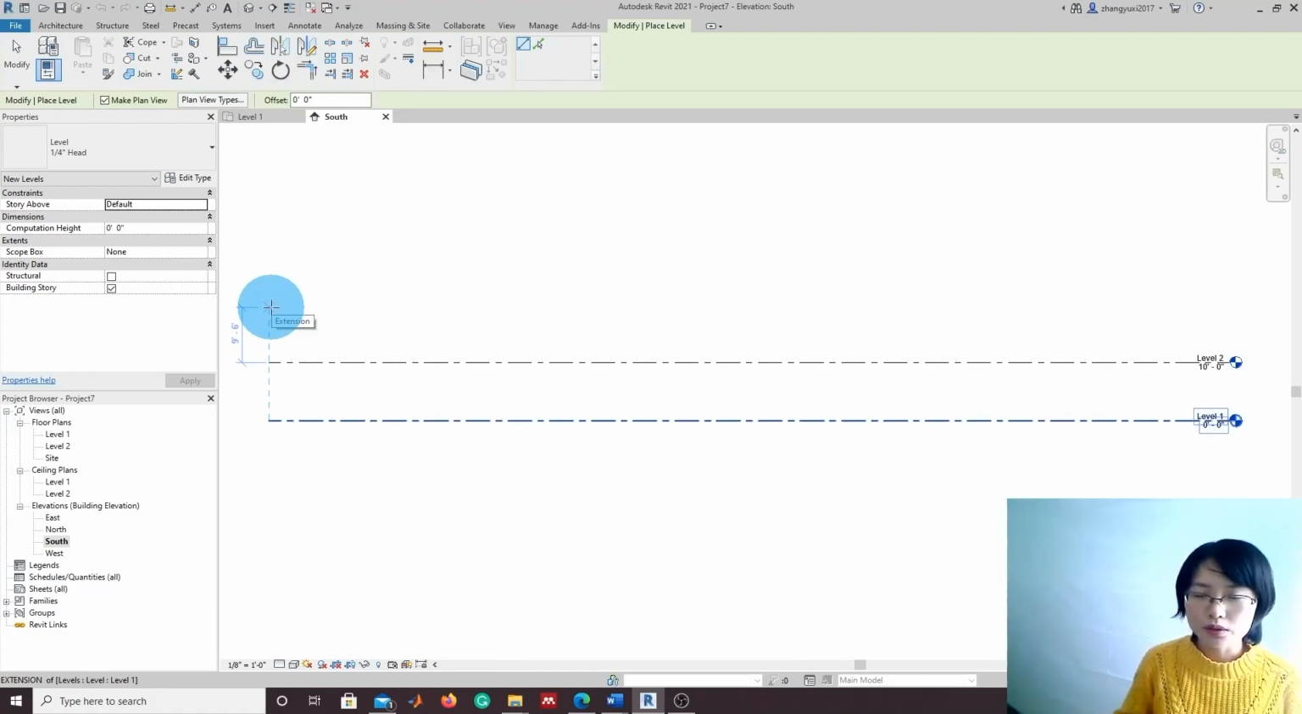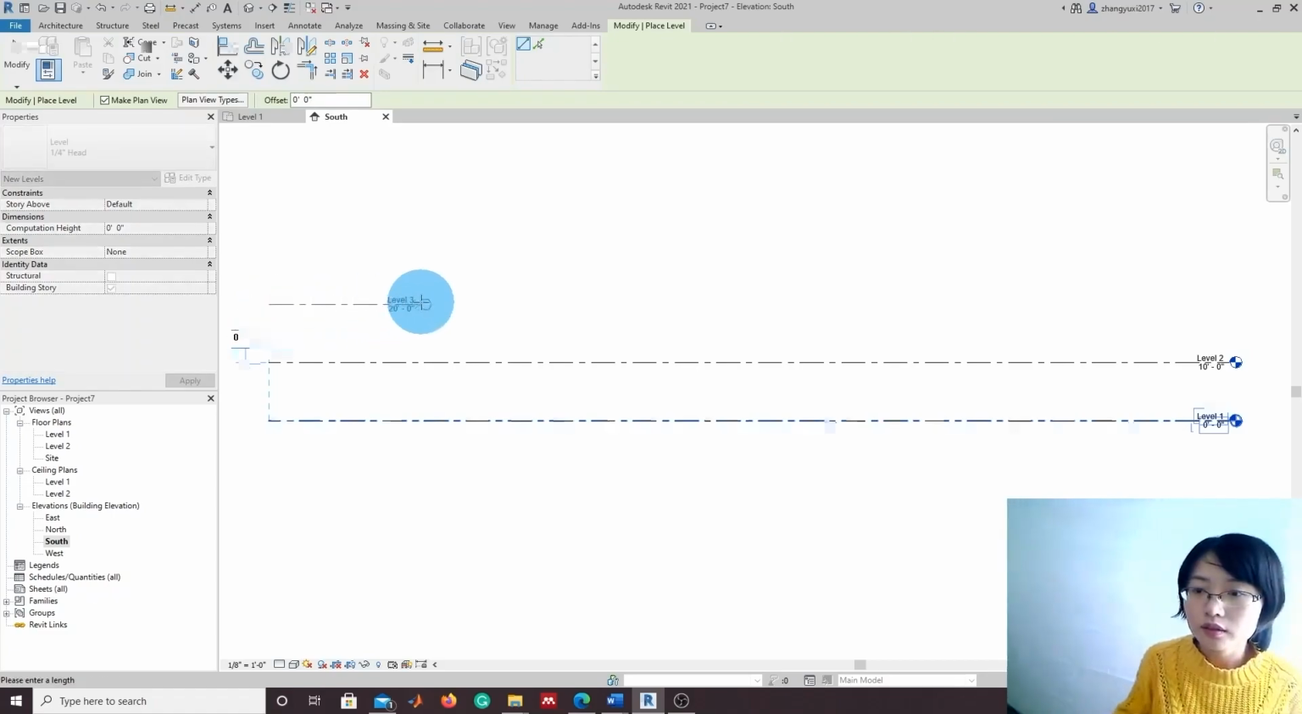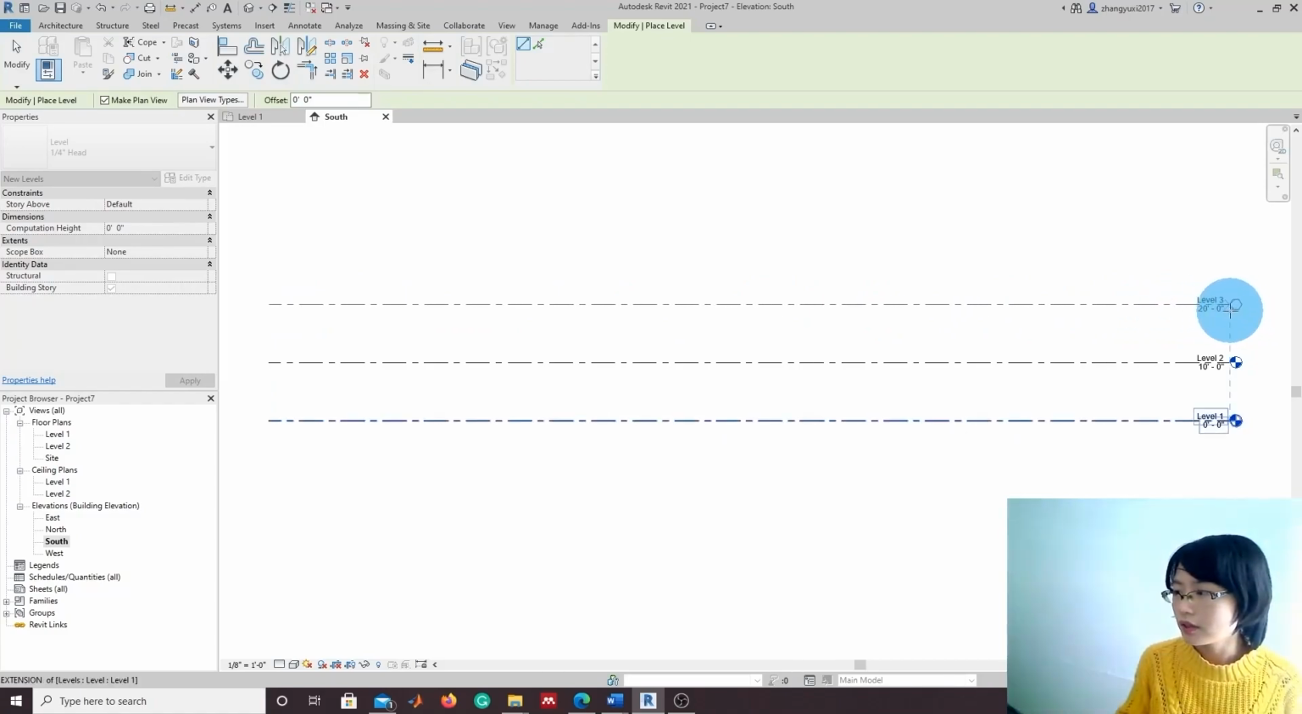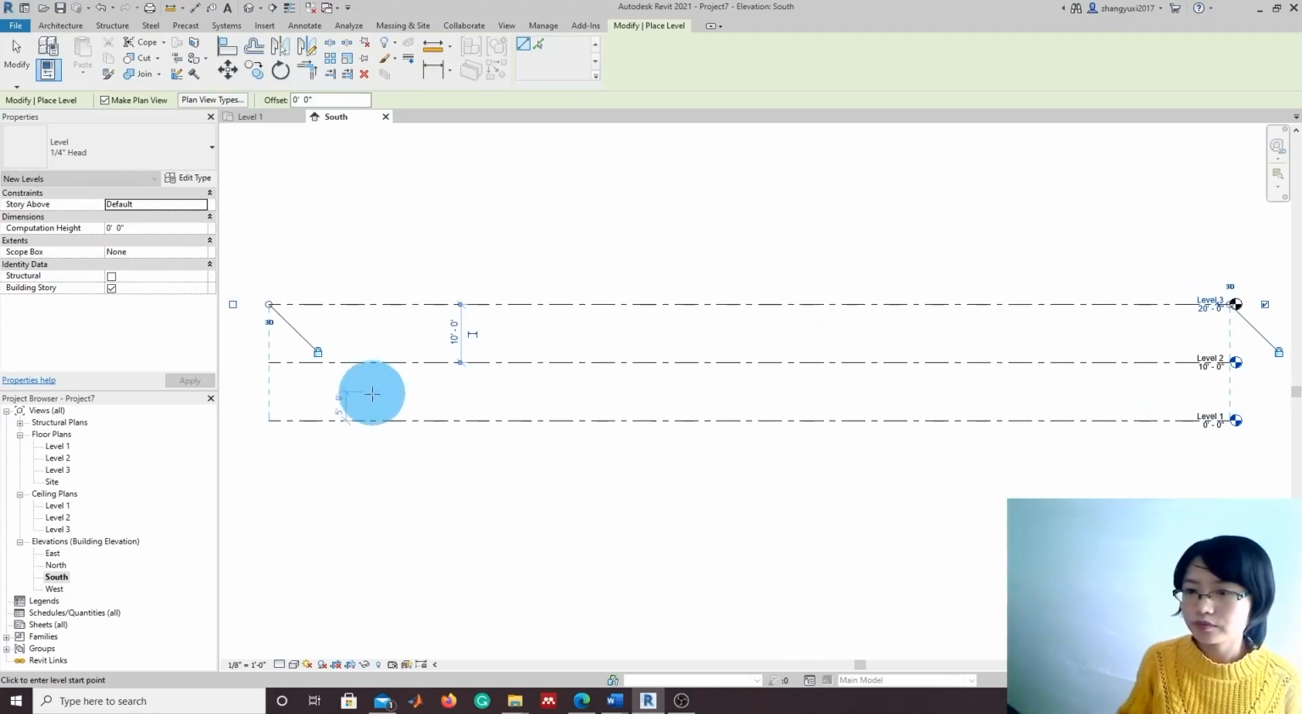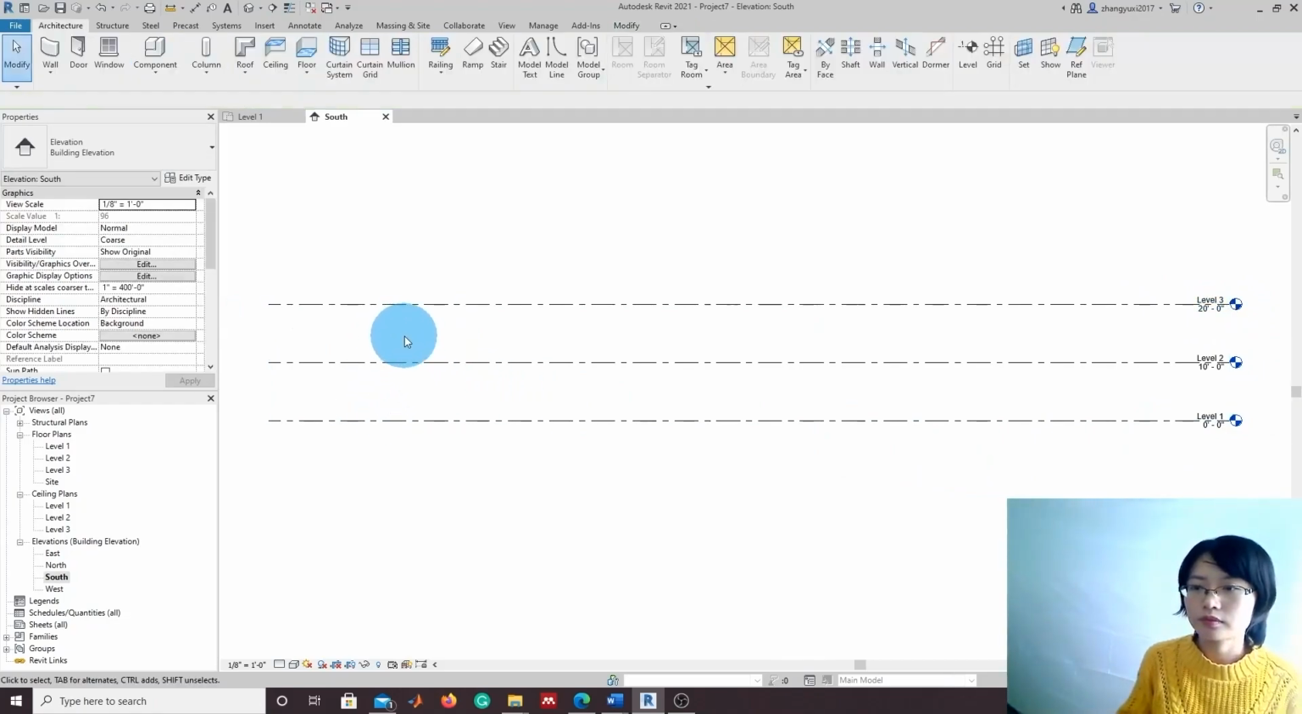In this lab, we want to create a level 10 feet above the level below. So let's put 10 in the text box. And also we want to line up with the end of the levels. So this is the first method to create a level.